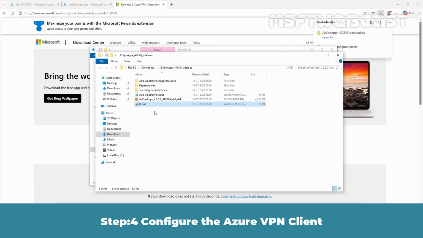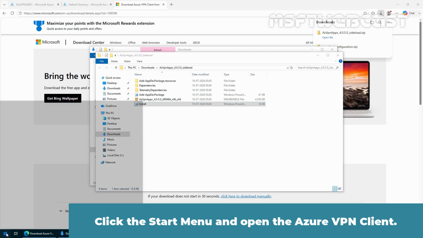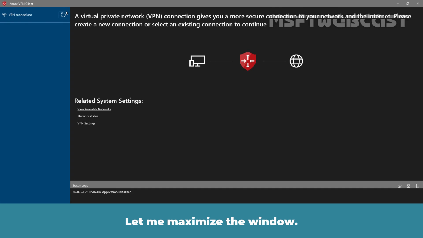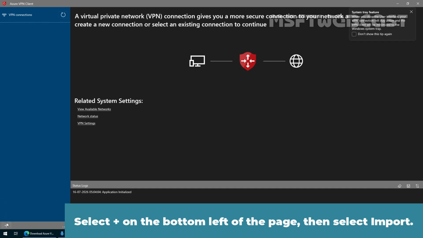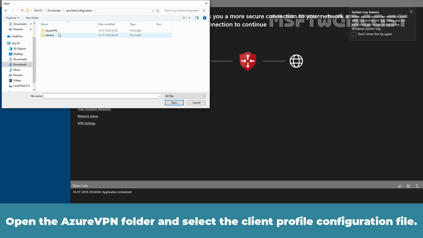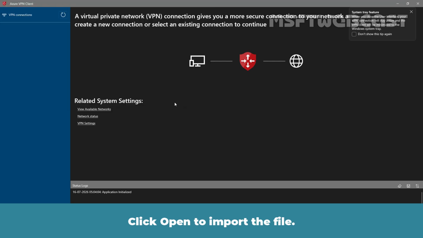Step 4. Configure the Azure VPN client. Click the Start menu and open the Azure VPN client. Let me maximize the window. Select plus on the bottom left of the page and then select Import. Browse to the Azure VPN client profile configuration folder that we extracted earlier. Open the Azure VPN folder and select the client profile configuration file. Click Open to import the file.